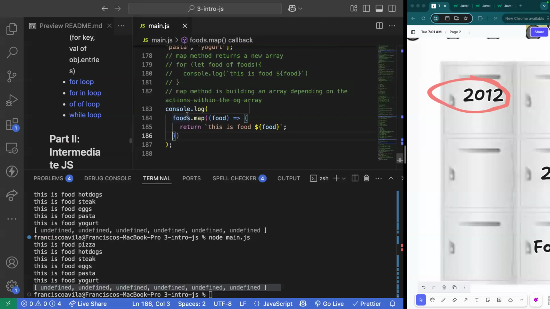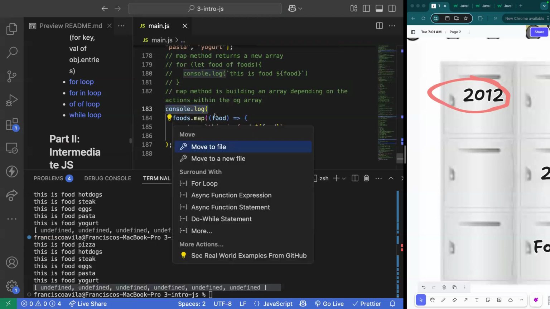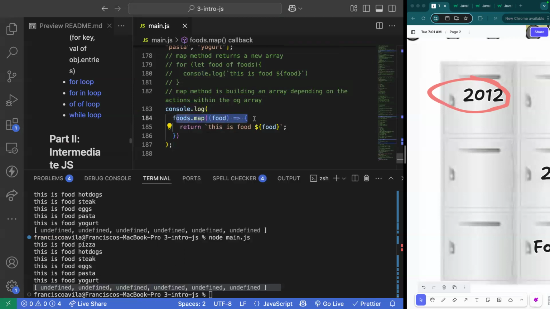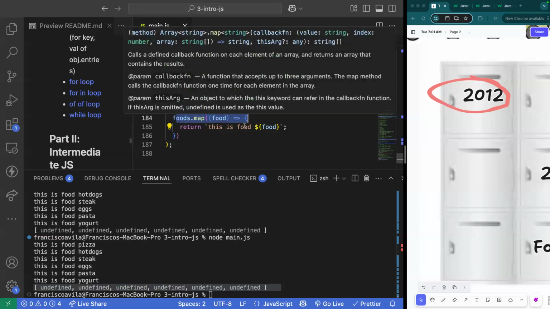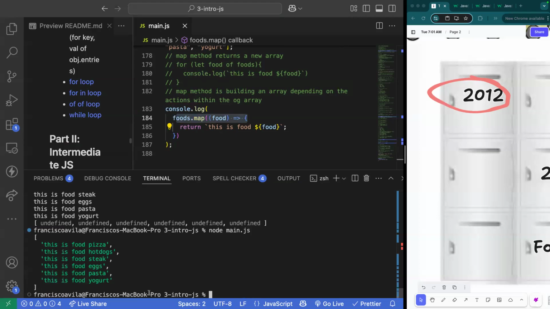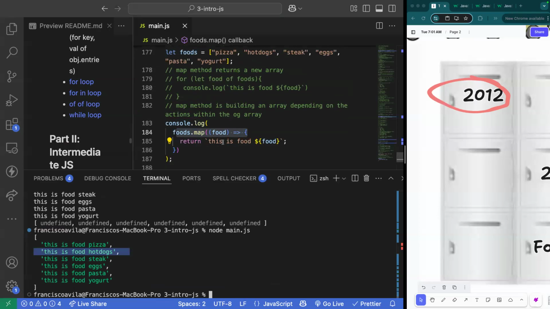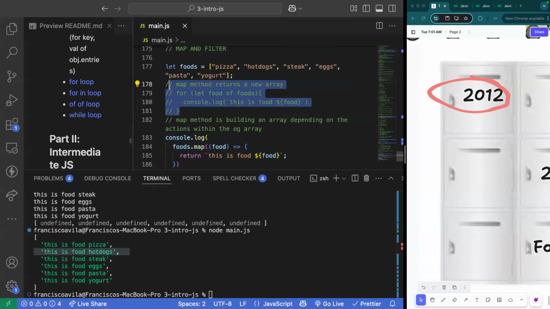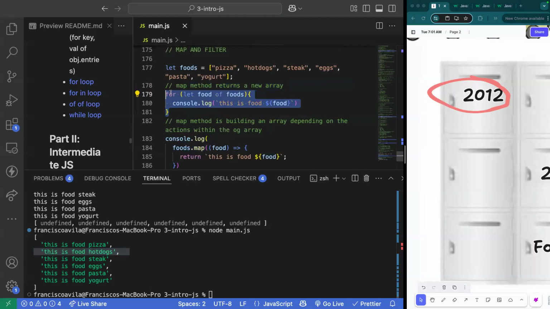So just to make sure that that's clear, I'm gonna go ahead and clean up this arrow function so that it looks more like this. All right, so I'm logging the return value of foods.map. And foods.map is going to iterate through every food and return a value inside of it. So now when I run it, I get this is food pizza, this is food hot dogs, and this is food steak.